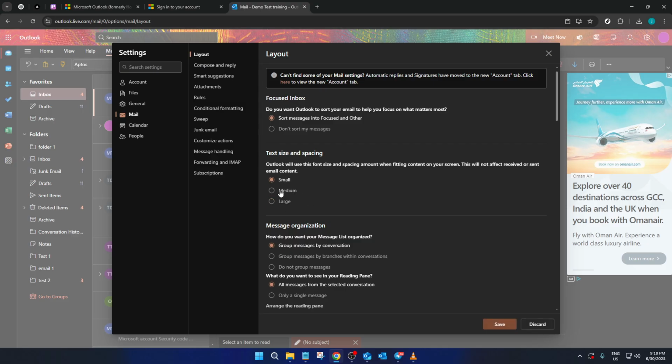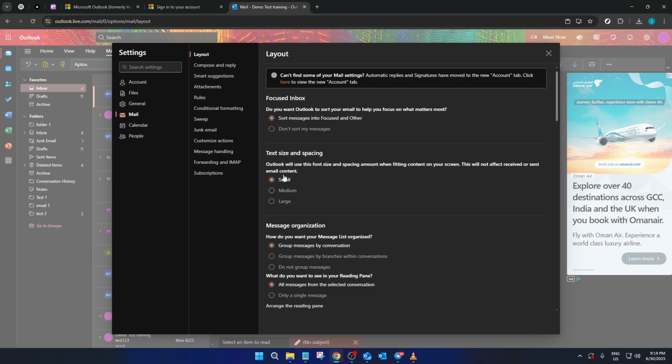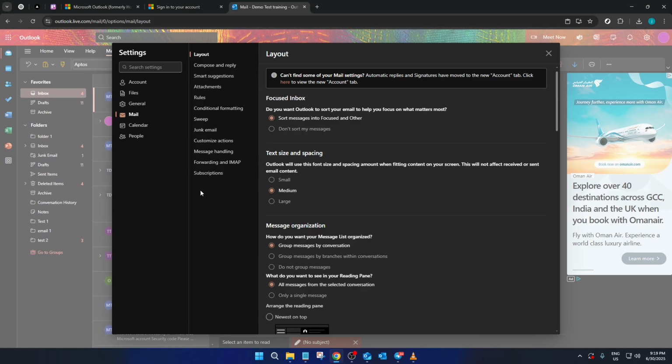As you scroll through the layout options, keep an eye out for the section labeled Text Size and Spacing. This is where you can make global changes to how the text appears in all your emails. Adjust the text size to your liking, and this will ensure that all future emails will adopt the size you've set here, making it consistent every time you compose, reply, or forward an email.